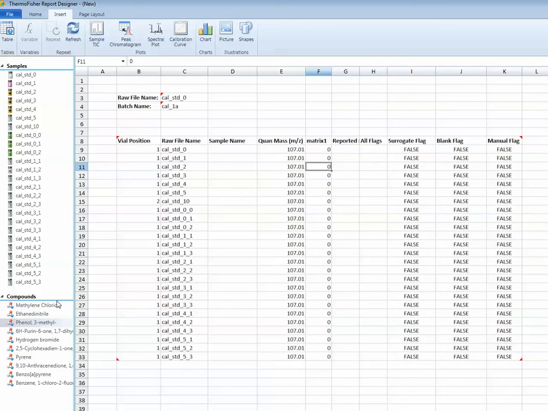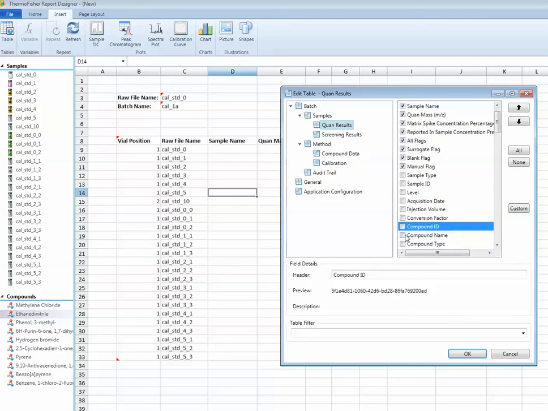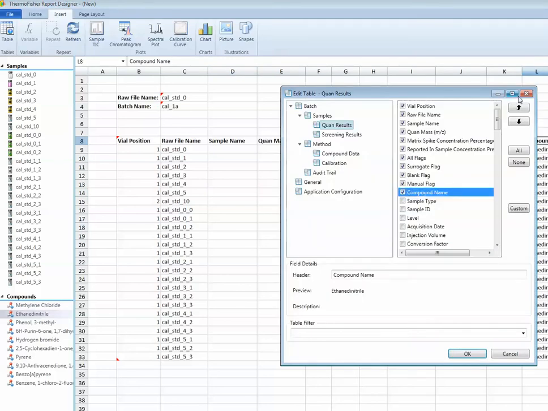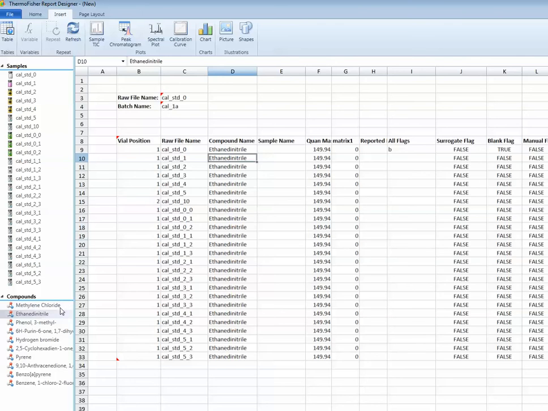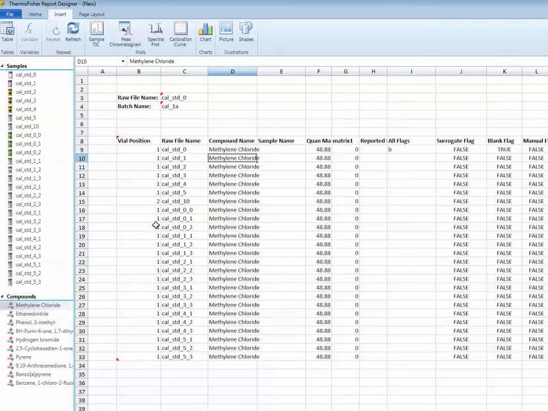I can choose for compound quant results, which is a table that contains both samples and compounds. You can see that, let me add the compound name in here, makes it a little bit easier to see. Let me move that over. As I select a compound on the left in the context items, those results are filtered correspondingly.